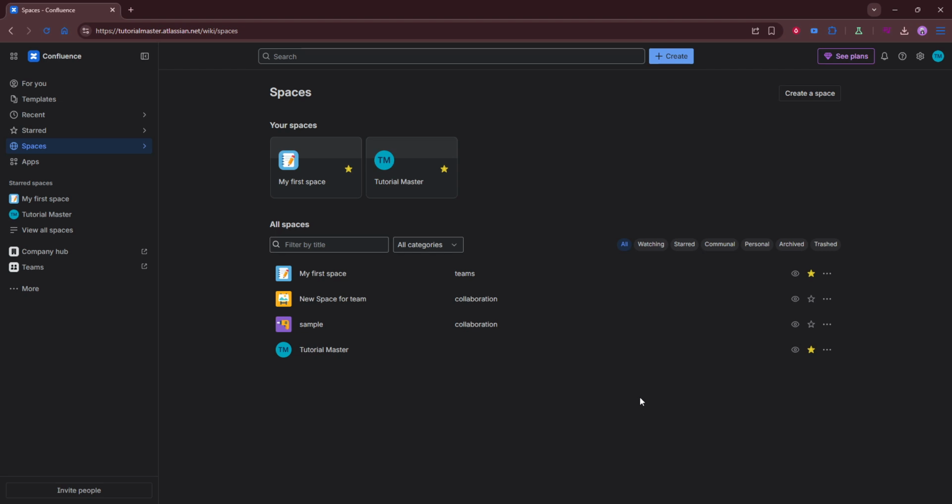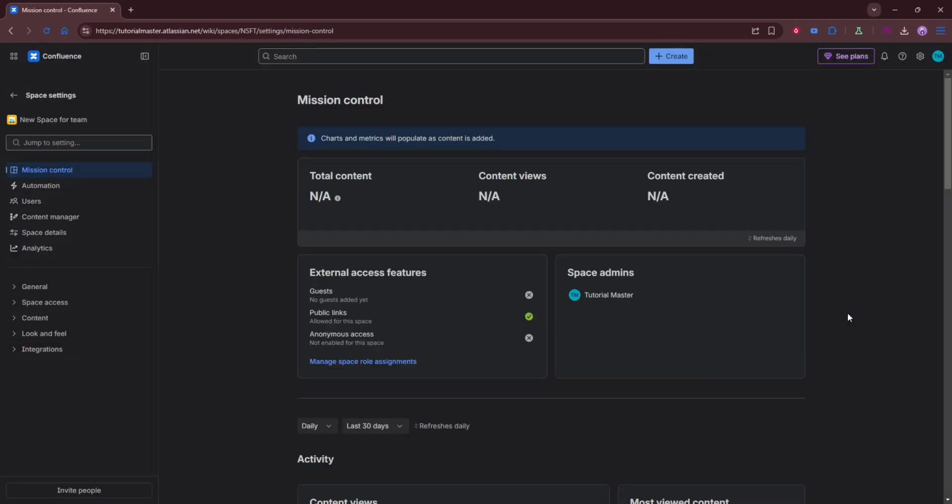With the space open, go to Space Settings. Depending on your Confluence layout, you may find this in the left-hand sidebar or associated with a gear icon. Space Settings is the central hub for everything related to configuration and administration for the space you're working in.